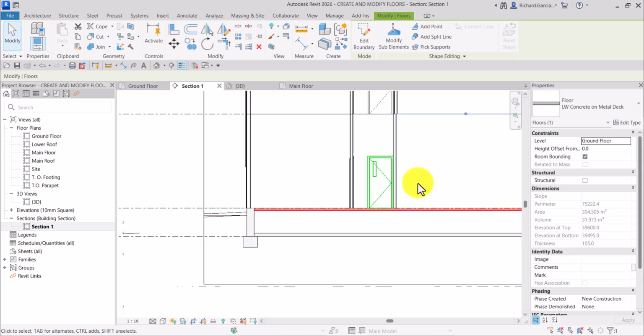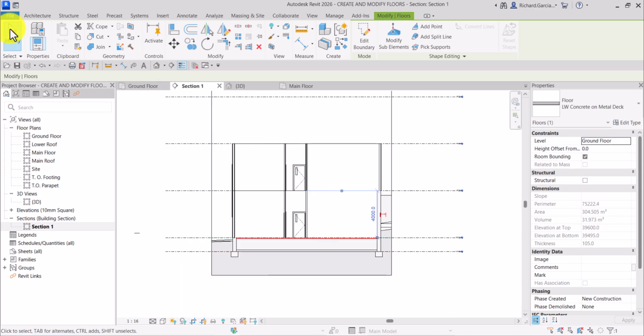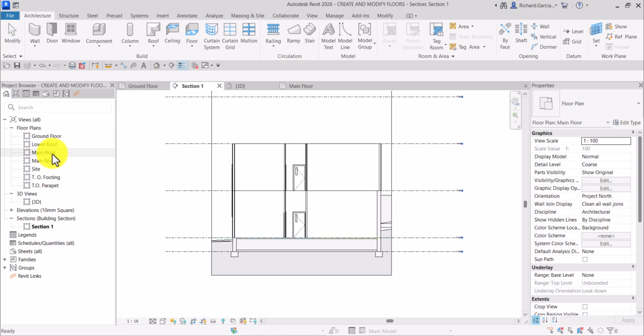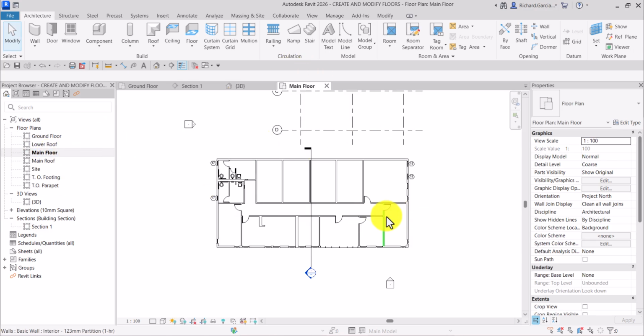Okay, right. So next, we are going to create a wood truss floor that joins exterior walls. We will be doing that here on my main floor. We are still working on the same project, the fire station project.